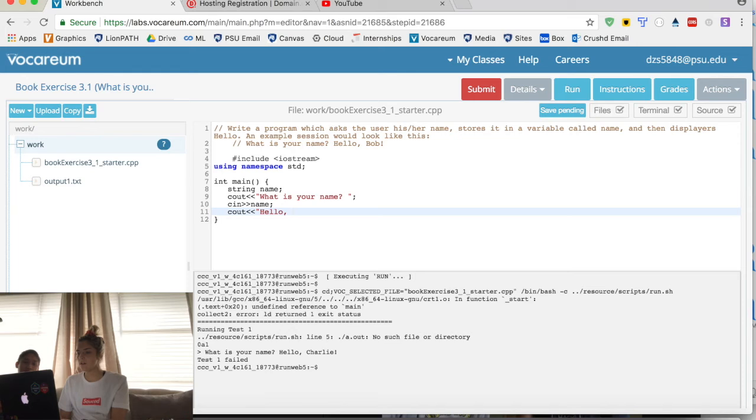So space, just do quotations. No, we have to put the name first and then the exclamation mark. So do quotations, and then the two carets, then name, and then double carets, quotations, and then the exclamation mark. Then you go to another quotation, and then semicolon. So real quick, just type in return space 0.